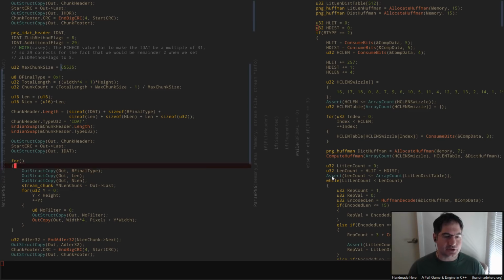So anyway, in here, what we want to do is say, look, we're going to repeat this stuff. So we have to write out a 0. We have to write out a line. We have to write out the B final type, the len, the nlen, right? So that's what has to happen. Now, it's a little bit complicated, because we don't really want to only write lines. We'd rather just be able to write arbitrary data.